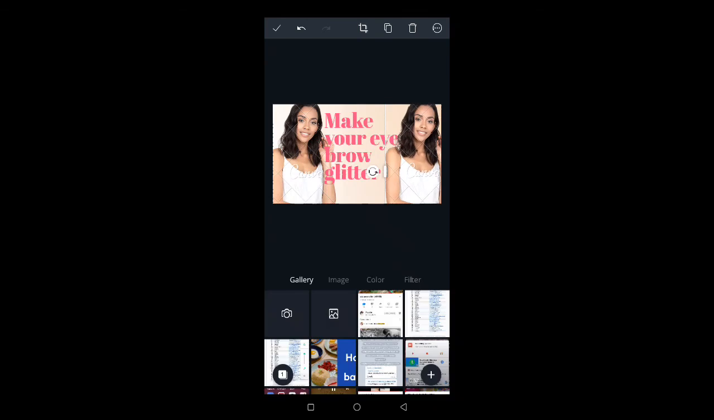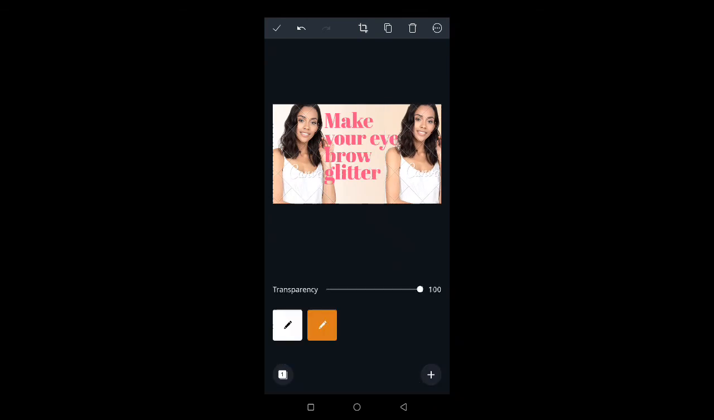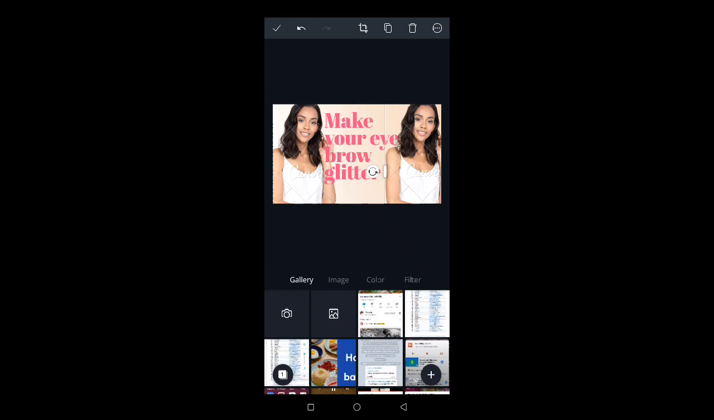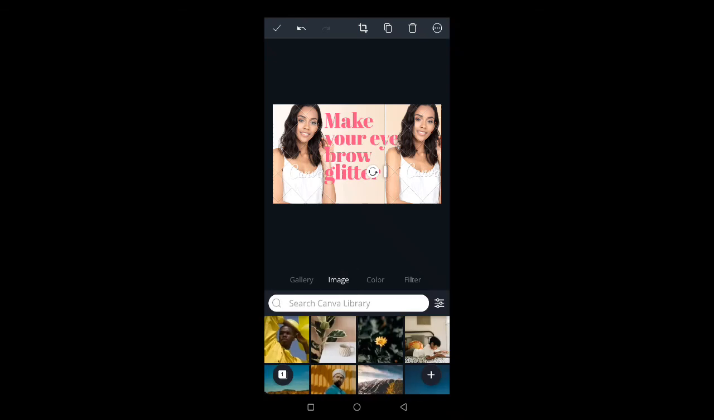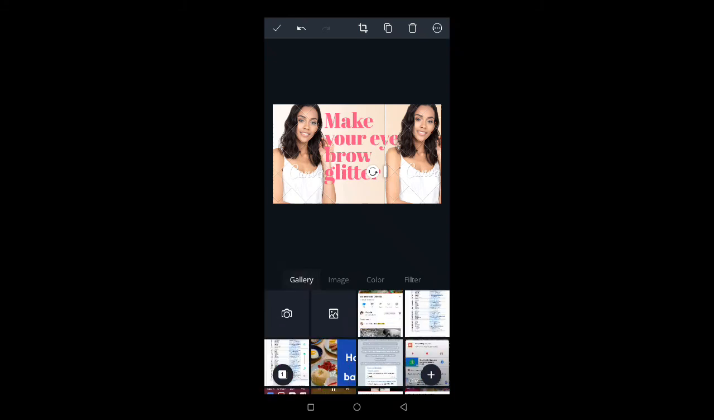So you can see now, if you decide that you don't want this particular image here, you can actually tap on it, and when you tap on it, you look below, you see gallery, image, color, filter. So you can decide to click on image. When you click on image, that means you're trying to use any of the images that come with the Canva app. But when you tap on the gallery, that means you want to use the photos you have on your phone. You understand?